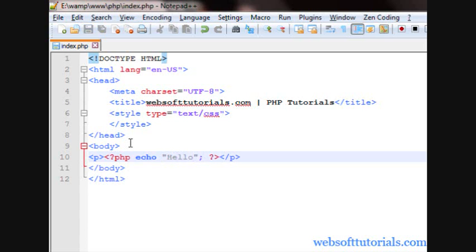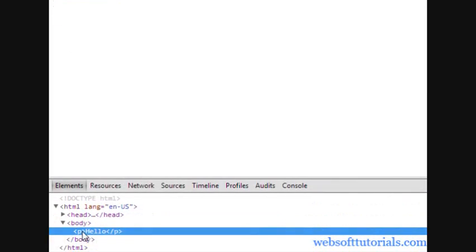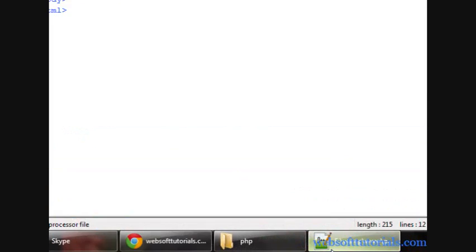So if I write hello, refresh, now I can see it's on the screen. If I check the source, I can see hello is in P tags.